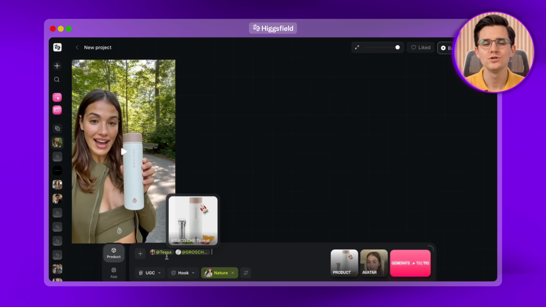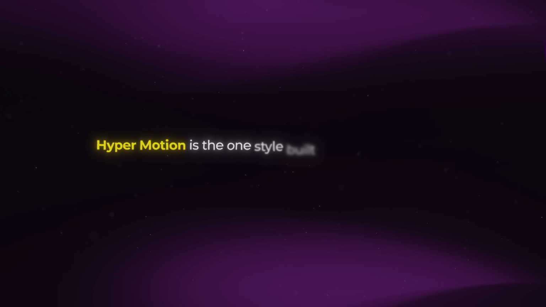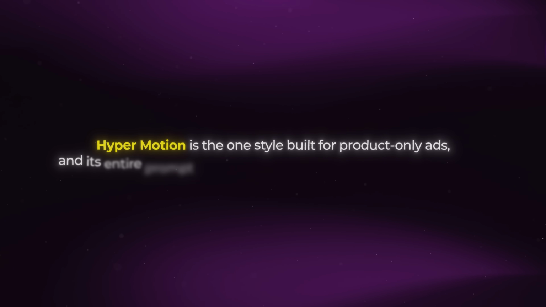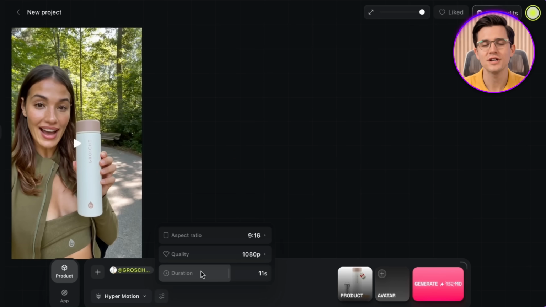Now for the second ad, we're using the same product with zero avatar, because Hypermotion is the one style built for product-only ads, and its entire prompt is just the product handle and nothing else. So I'll set the style to Hypermotion, the duration to 15 seconds, keep the 9:16 at 1080p, and generate.